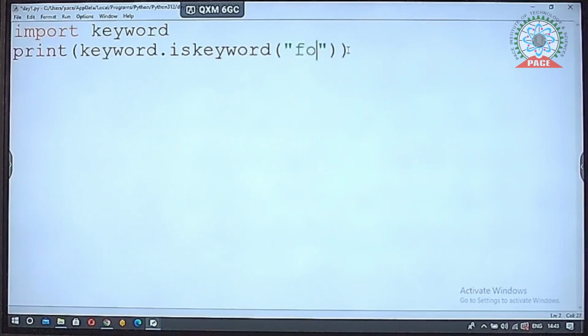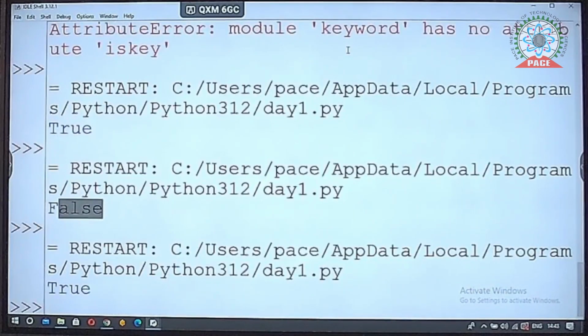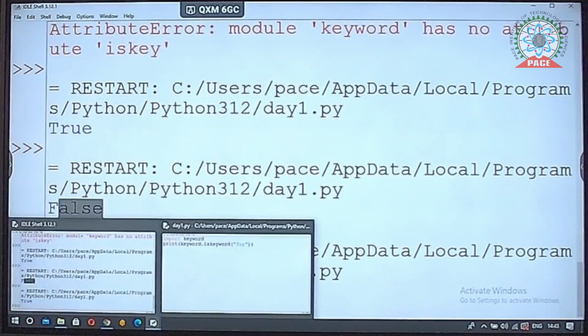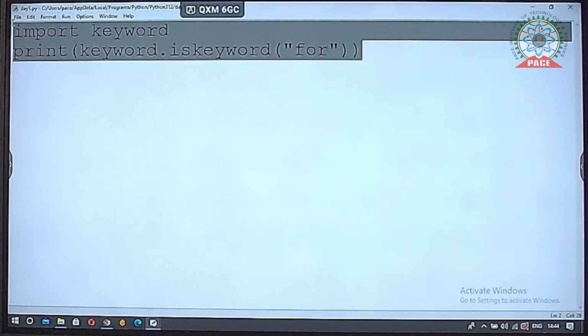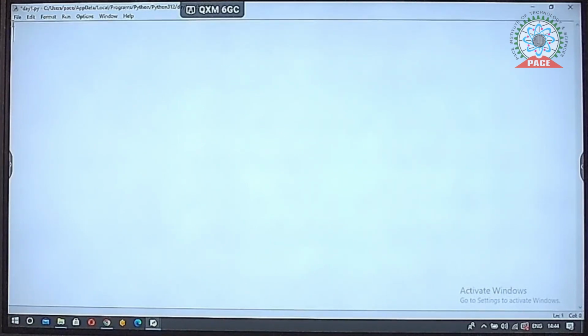Suppose I am using for. For is a keyword. That's why it displays true. Okay, you got the point. If you want to check whether a particular name is a keyword or not, at that time you use the keyword dot iskeyword function. The iskeyword function takes only one argument, which may be a direct string or a variable name. It returns either true or false. Okay, you got the point. We can move to the next concept.